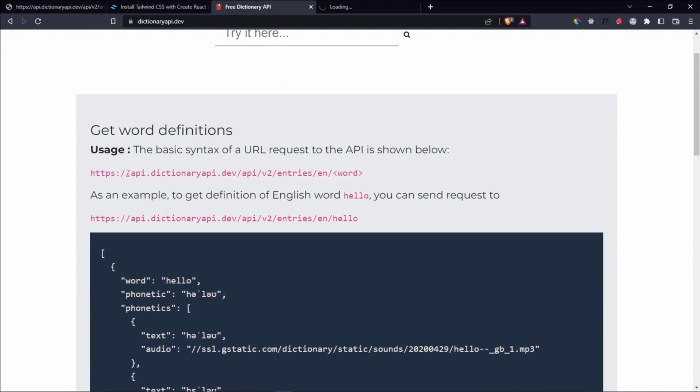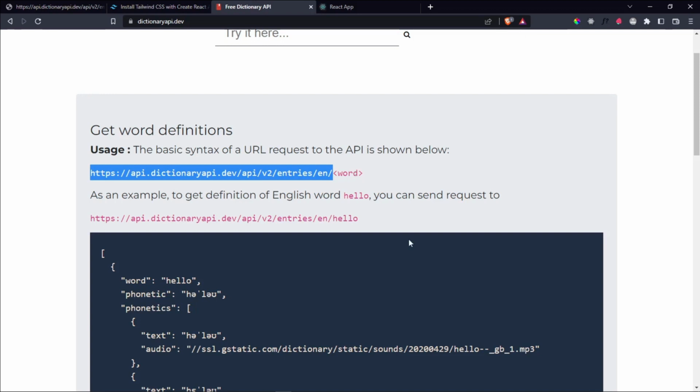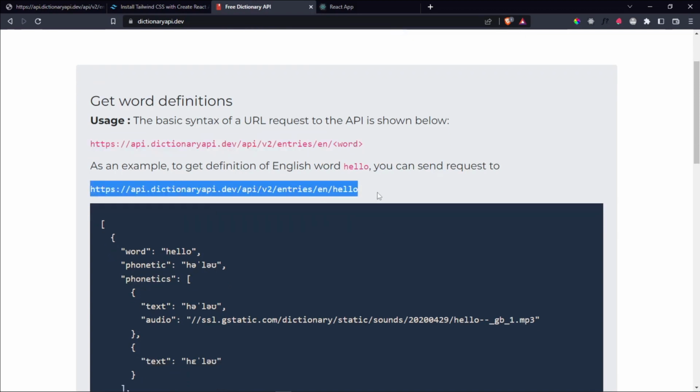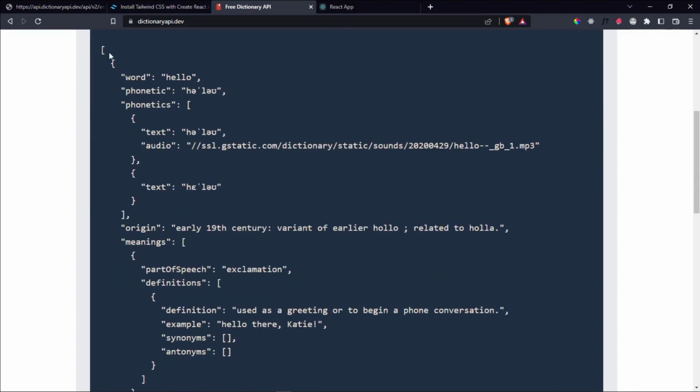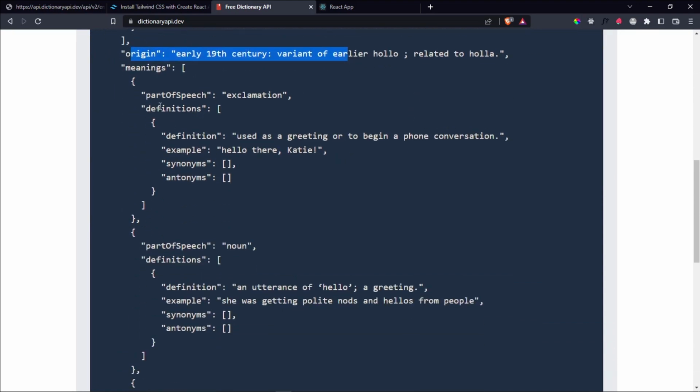You can see that the endpoint that we're going to be hitting is this one, and the ending part here is going to be dependent on the word that we are searching for. So for example, if you search for hello, which is the example given here, then the response you're going to get back is an array of objects, and then you're going to have the word, the phonetic, and then the phonetics, which is the pronunciation, the audio, and so on and so forth, and then the origin, and then we're going to get the meanings, the part of speech, the definitions, and so on and so forth.